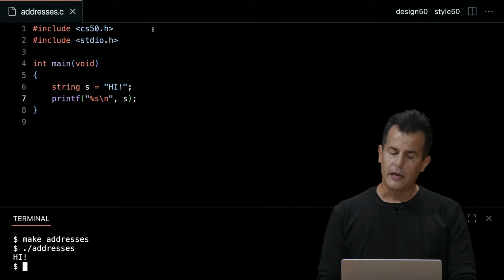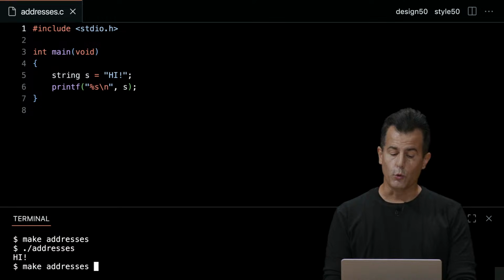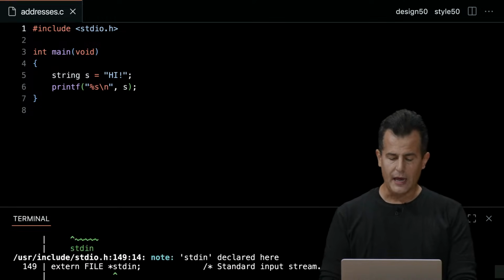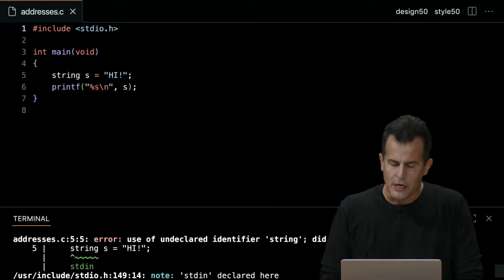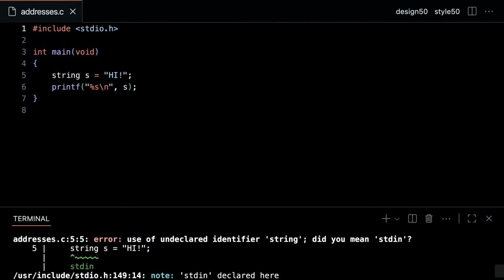But now, if I get rid of the CS50 library and try to recompile this, notice we'll get an error that I think I've seen before. Here we have, if I scroll up to the very first line, use of undeclared identifier string. Did I mean standard in? And no, I don't. And no, I didn't a couple weeks ago when I accidentally did that. But the compiler does not know about the keyword string at the moment.